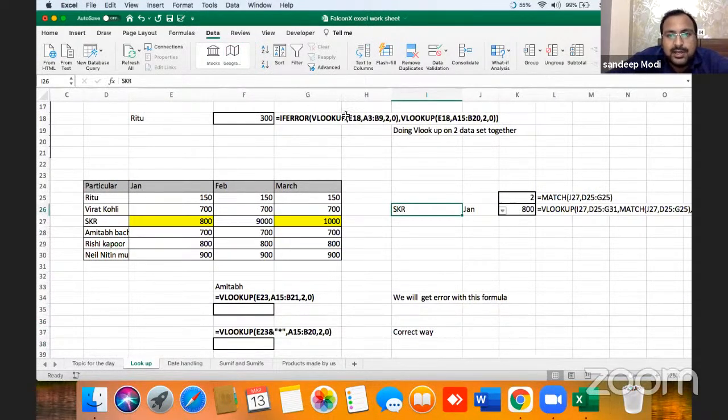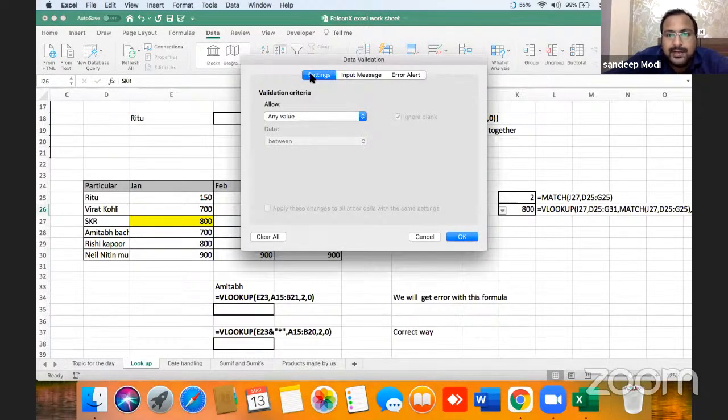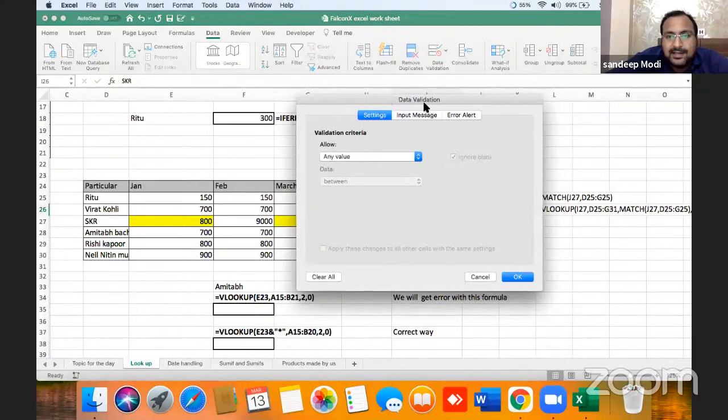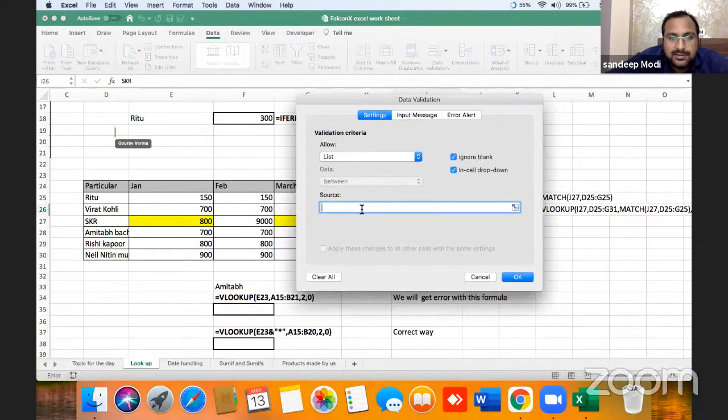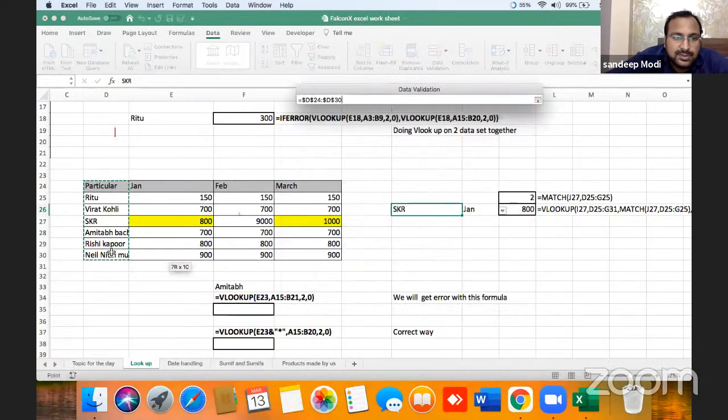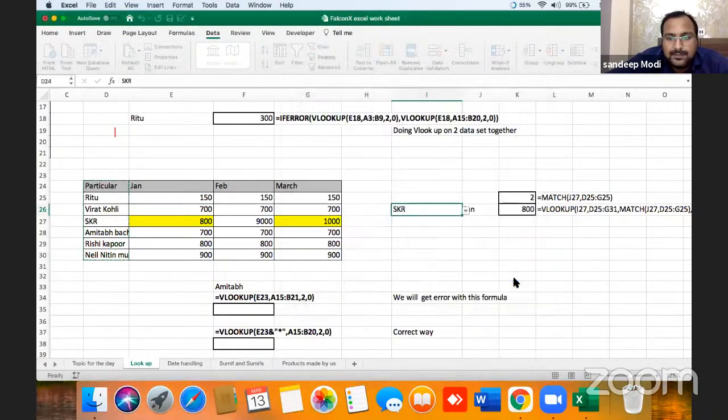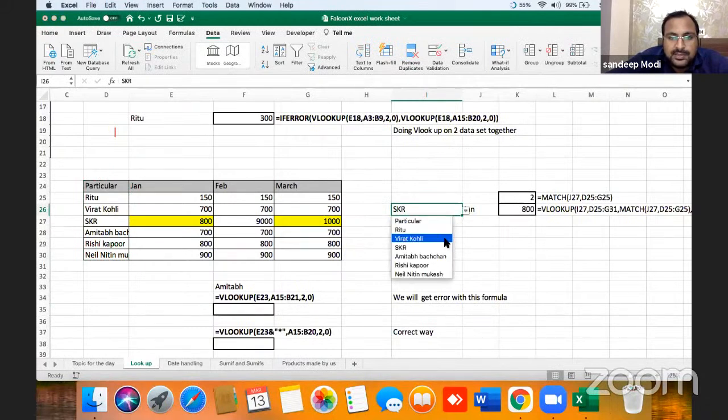Let me show you again how I have created data validations. This is data validation under the Data tab, data validations, list, source, and here we got the values. Now here you can select as per your requirements what you want.